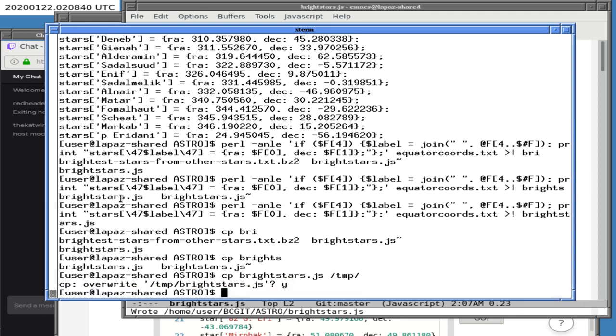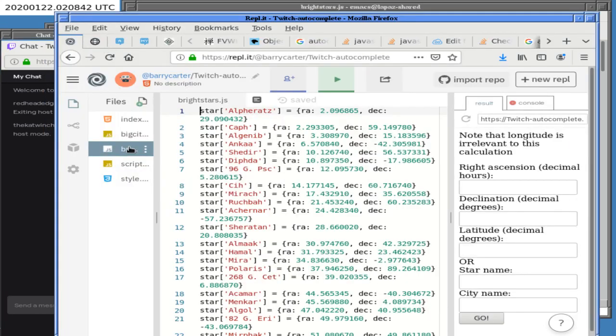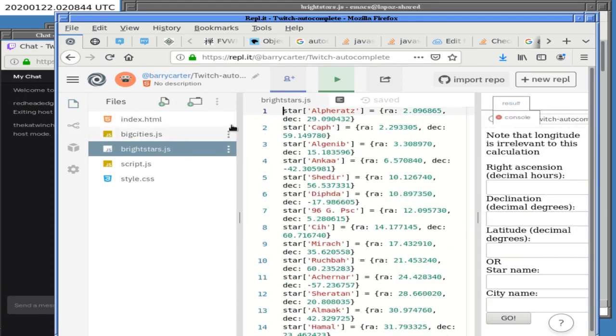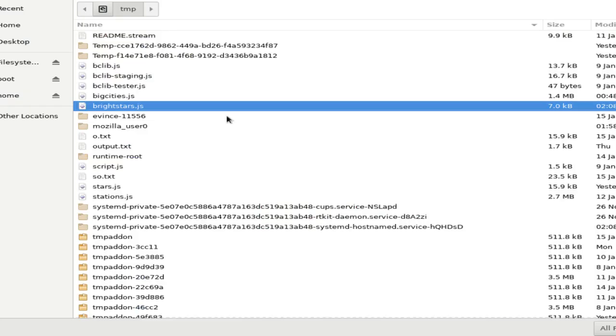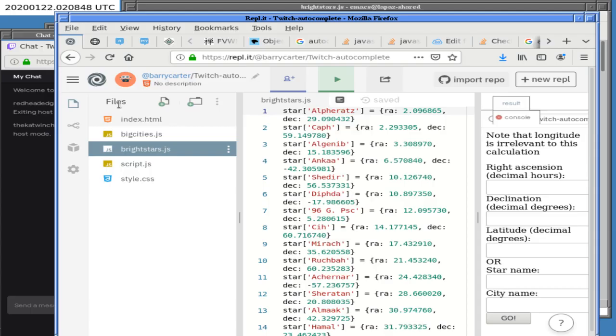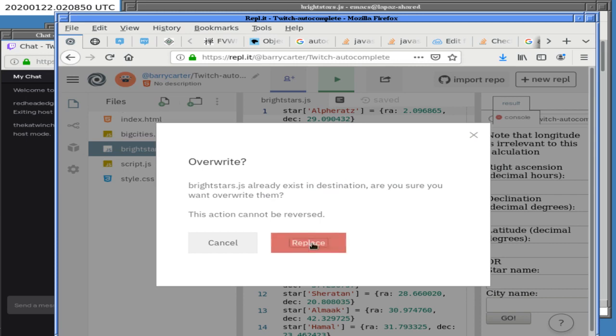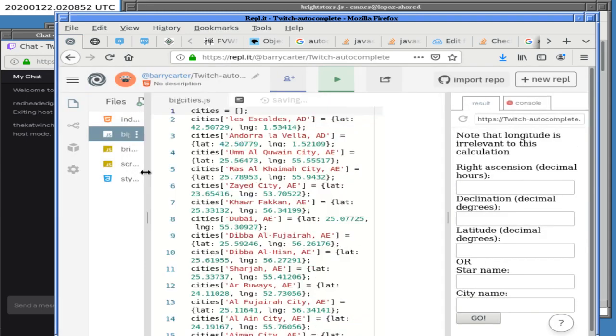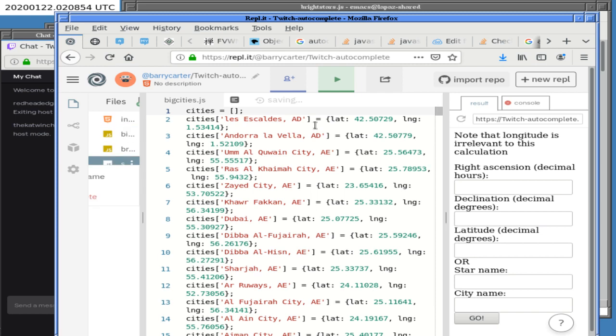Okay, then back over here to REPL. Back over here to uploading. Bright stars. Yes, we want it replaced. And now, the magic will probably not happen, but hopefully maybe it'll happen. Okay. We're not getting an autocomplete. That's not good.